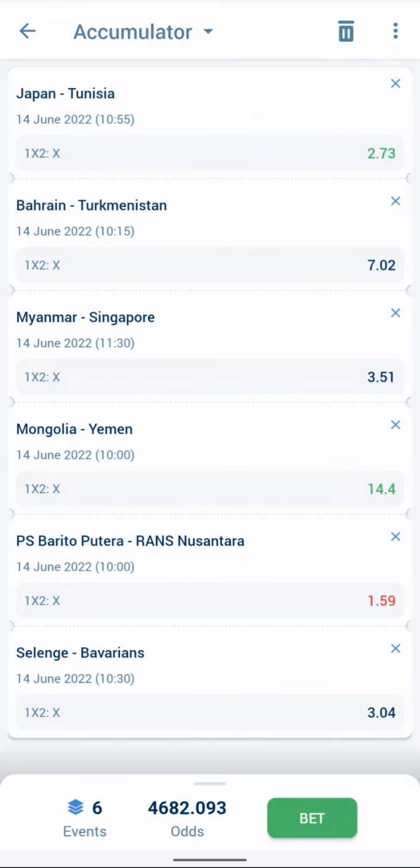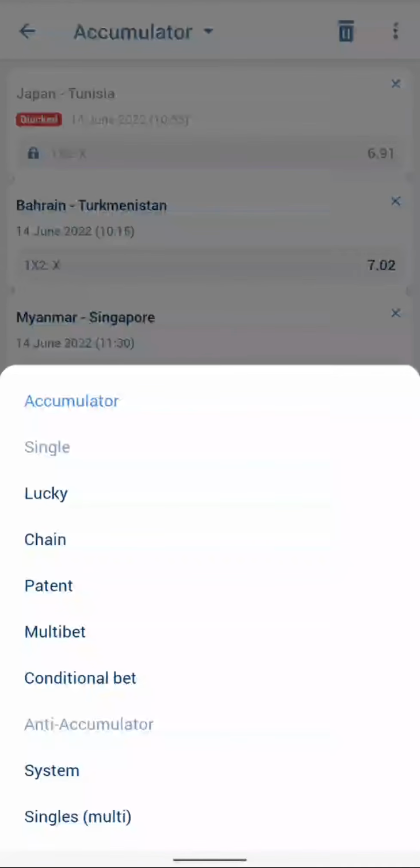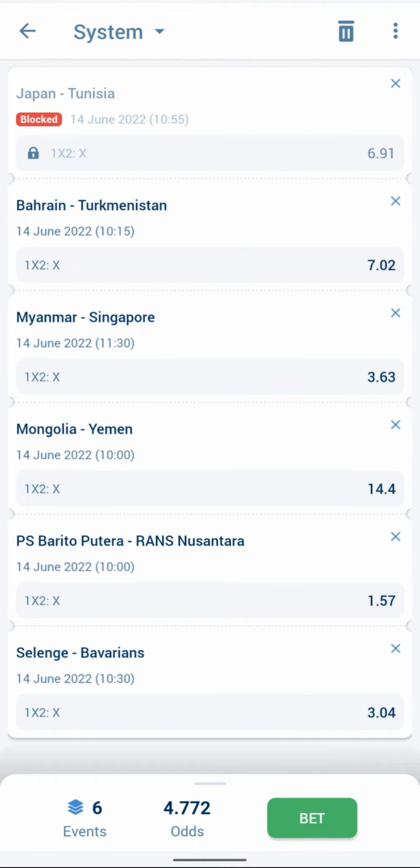This is just for tutorial purposes. Please do not play the game. You see 4,680 here. Oh, it's 12,000. So this is what you do here. You click at the top here, accumulator, and you see system bet here. So you click on system bet. As you can see, the odds have gone down to 4 odds.